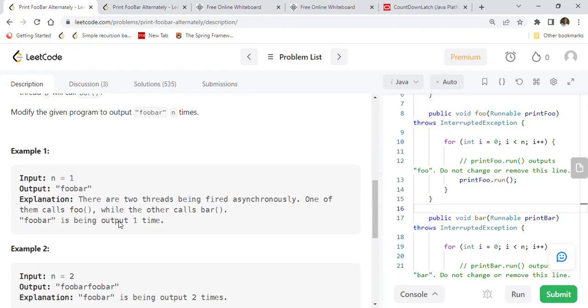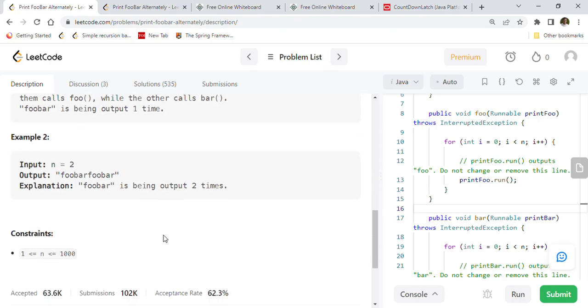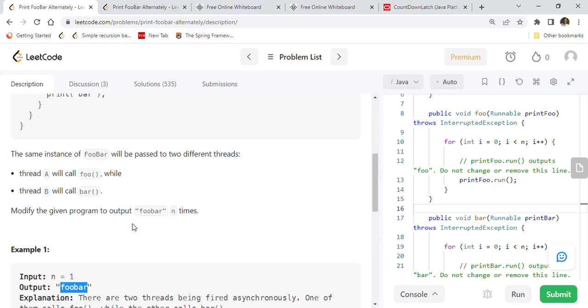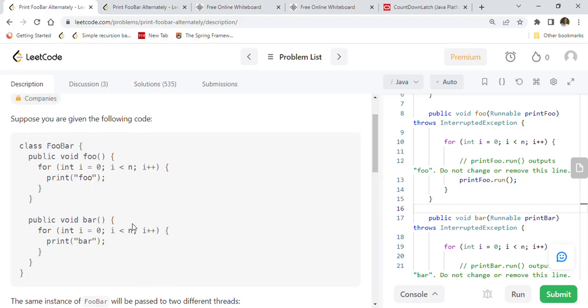For example, if n is 1, then it will print foobar. There are two threads being fired asynchronously. One of them calls foo while the other calls bar. FooBar is output one time. If n is equal to 2, foobar will get printed two times. n is between 1 and 1000 inclusive. So this is what the problem says.